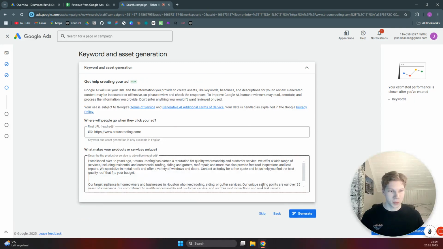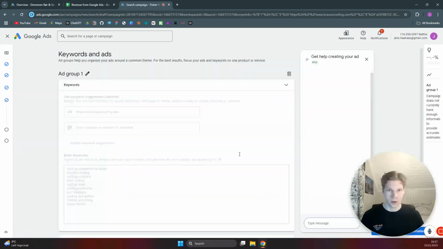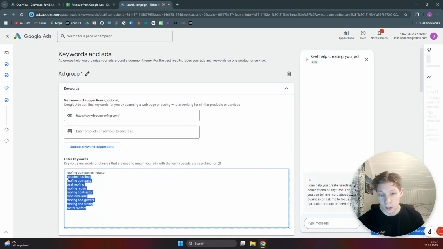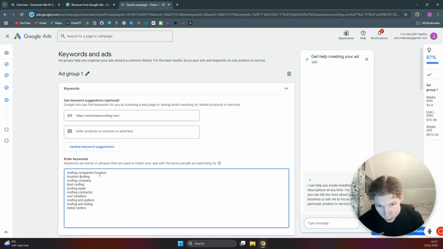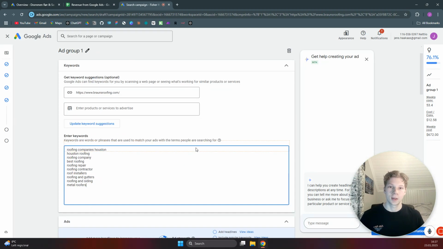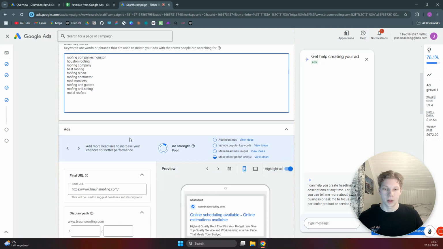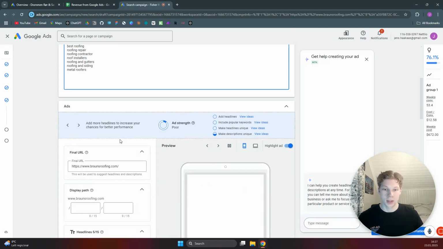Okay, so for the keywords, we can just click on skip here. We want to set the keywords after we are done with this. Actually looks fine. Let me see. Roofing companies, Houston roofing company, best roofing repair. Yeah, that actually looks fine. Looks like Google has added some nice keywords for us there. We will add some more keywords later after the campaign is set up.